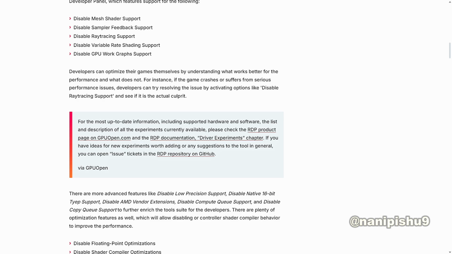And this is the comment via GPU Open. For the most up-to-date information, including the list and description of all the experiments currently available, please check the RDP products page on gpuopen.com and the RDP documentation driver experiments chapter. If you have an idea for new experiments worth adding or any suggestion to the tool in general, you can open an issue ticket in the RDP repository on GitHub.